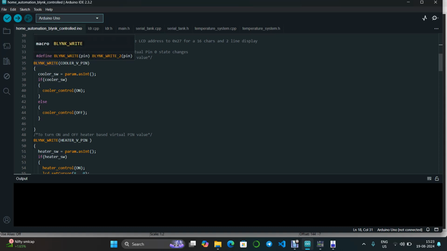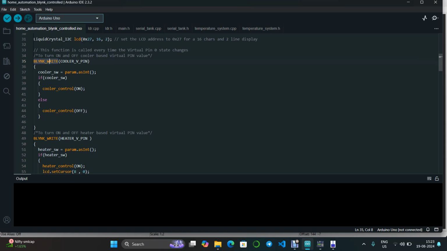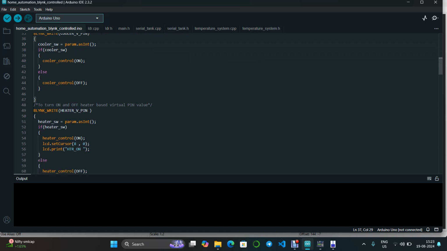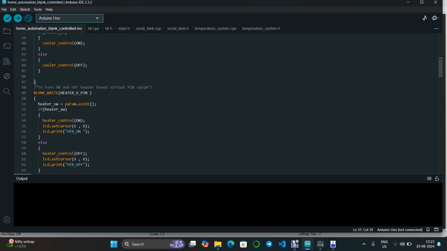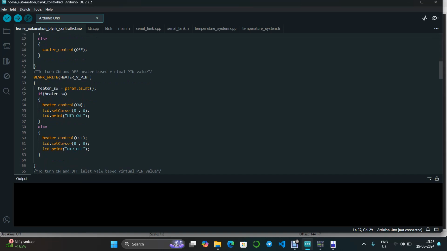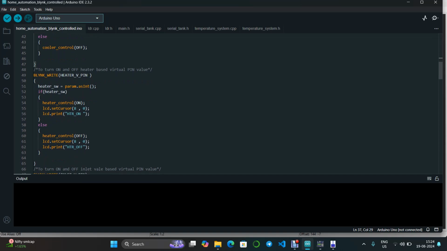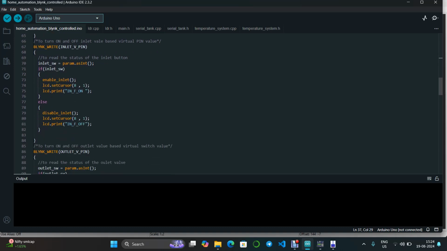Blynk write means we use this function for doing the work when we change the virtual pin in the app. To communicate from the app to Arduino, we use Blynk write. From Arduino to the app, we use Blynk.virtualWrite.